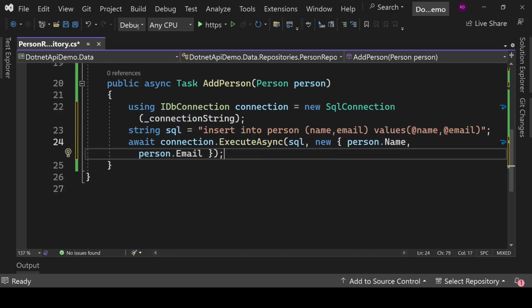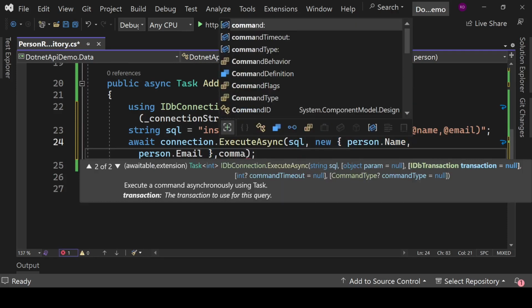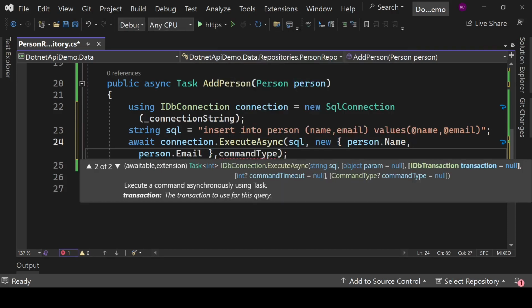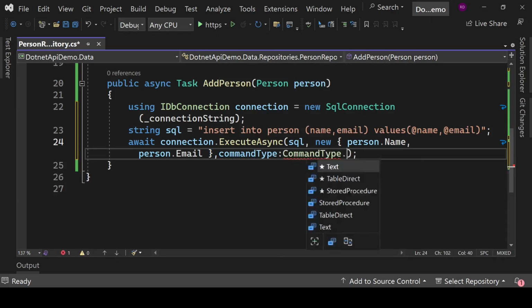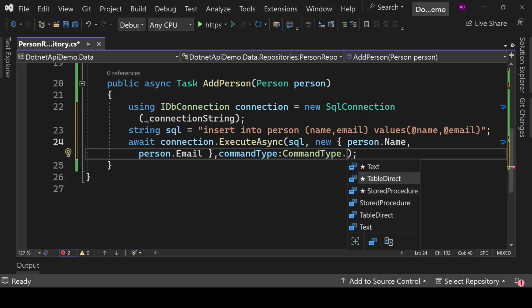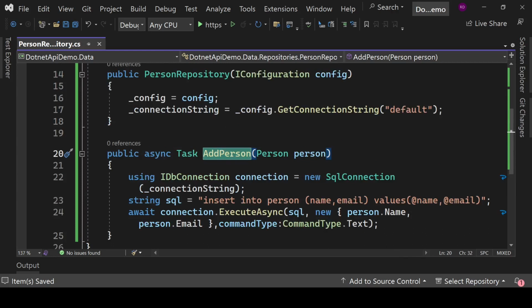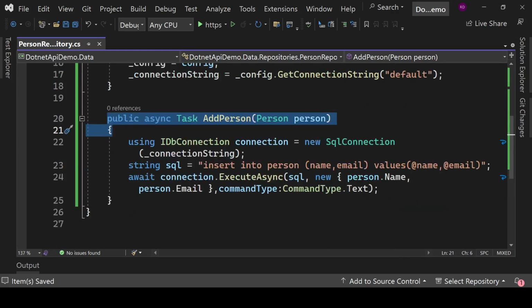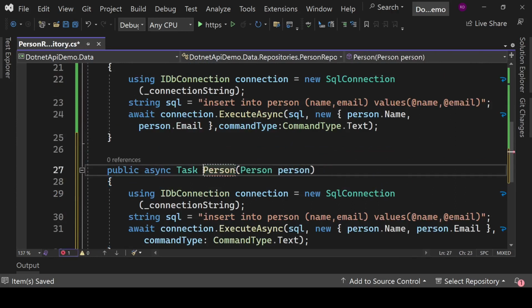That's it. So one more thing here, we need to define command type. It will be command type dot text. So we are good here. We have successfully added a person. So we're gonna do the same thing for update. Update person.